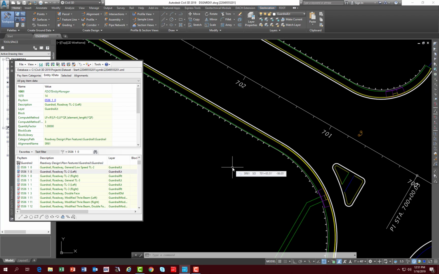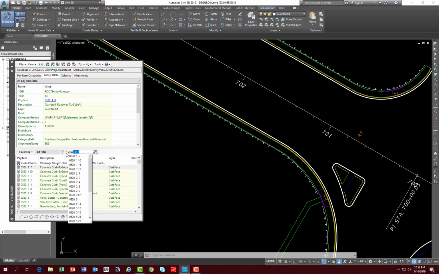Continue working in the DSGNRD01 file, and with EMX open, type in 0520511. Now if you're typing in the exact pay item number, keep in mind you must enter the spaces. But in this case we see the one that we want. We'll click on it, and it is the traffic separator concrete type 1, 4 feet wide.